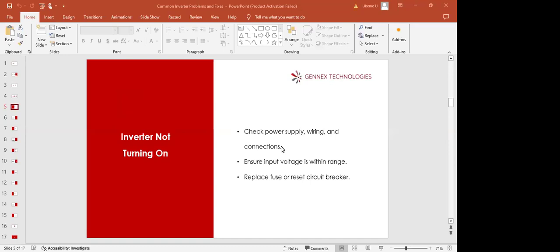As we have been briefed, the topic is common inverter problems and solutions to them. Now, let me go straight. The first one here is inverter not turning on.